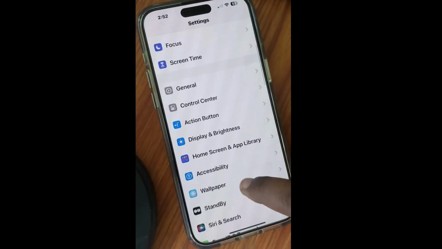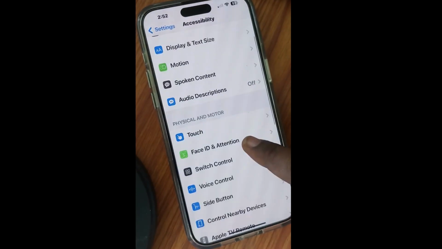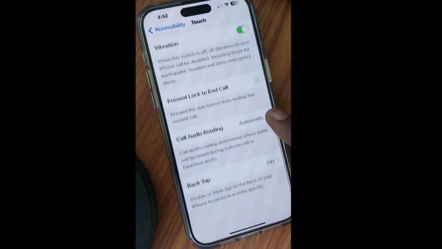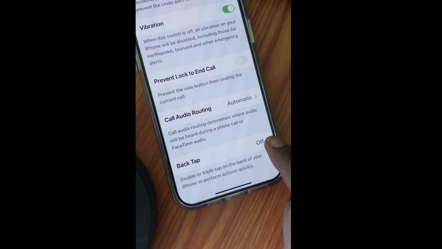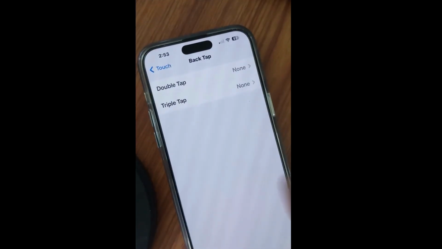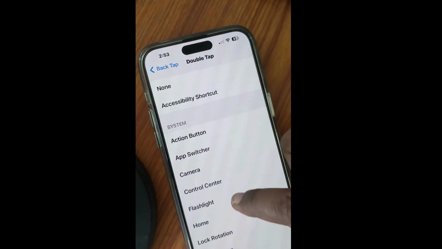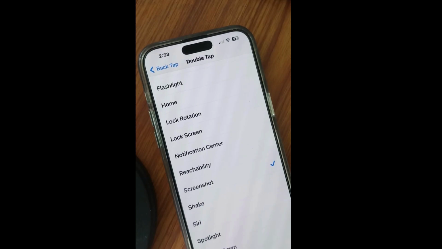The third one is go to settings, go to accessibility, and here tap on touch, and you will find at the bottom of the page back tap. Tap on it and enable the back tap feature. Here you will find two options, double tap and triple tap. Tap on double tap and set a screenshot under double tap.